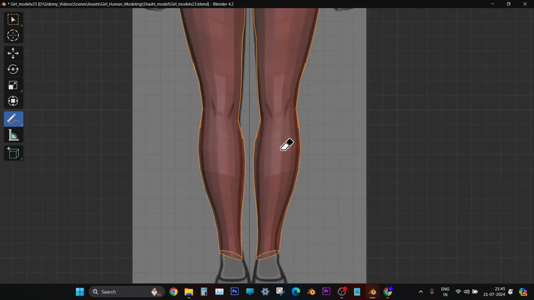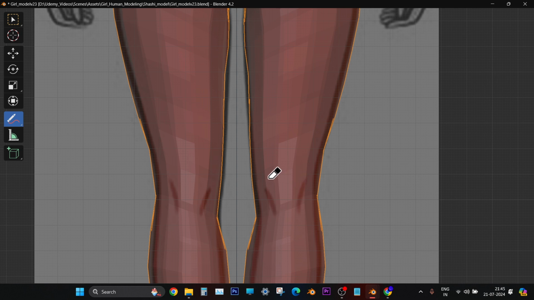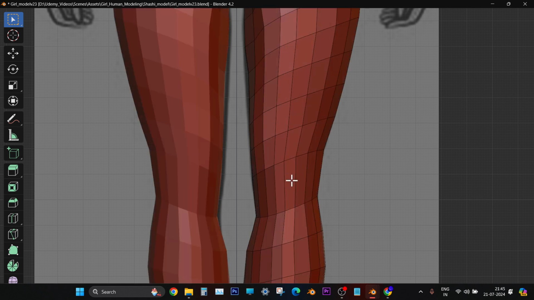Now we are going to focus on the knee part. Let's see in the drawing. See, like this it's coming, and within this we have to add some points and make this a kneecap in socket-like shape. Let's add only two edge loops.